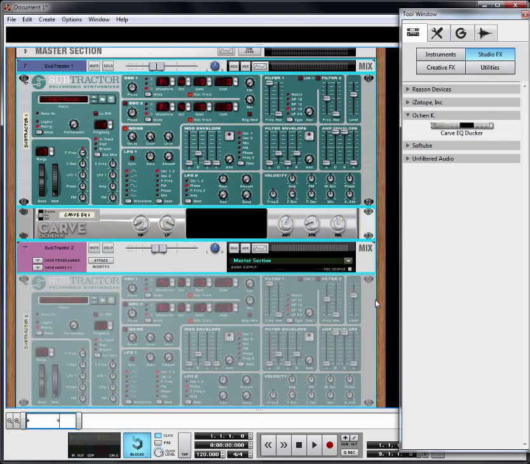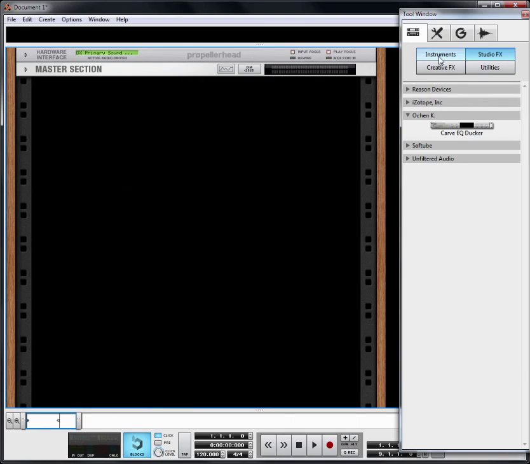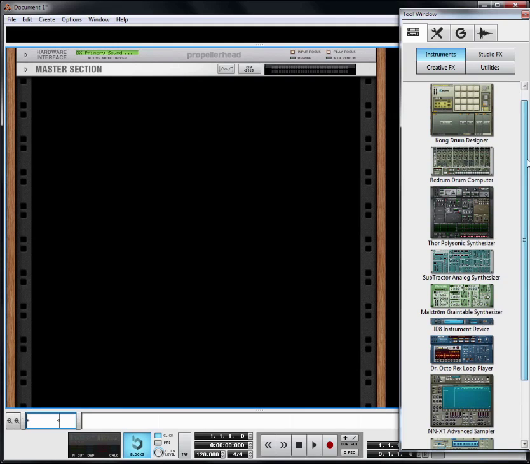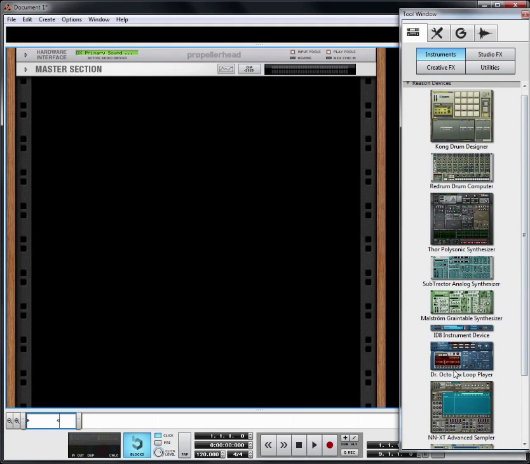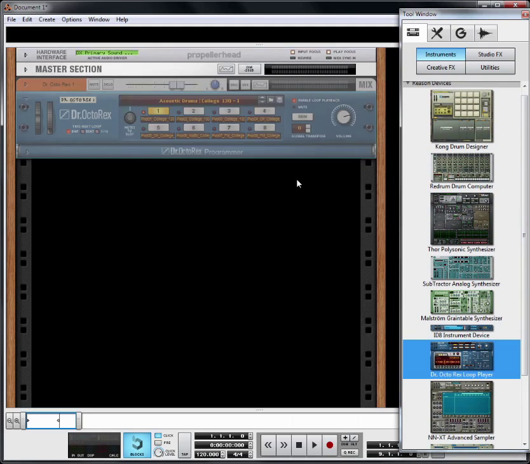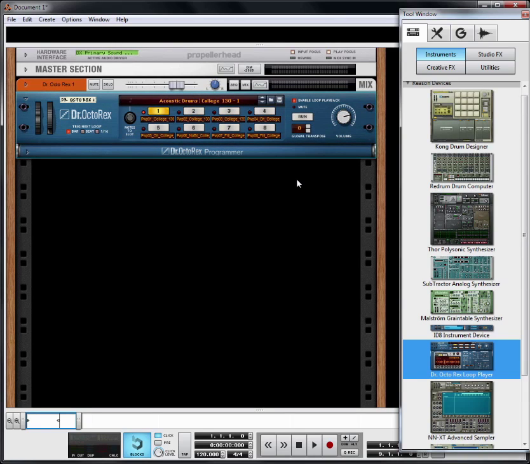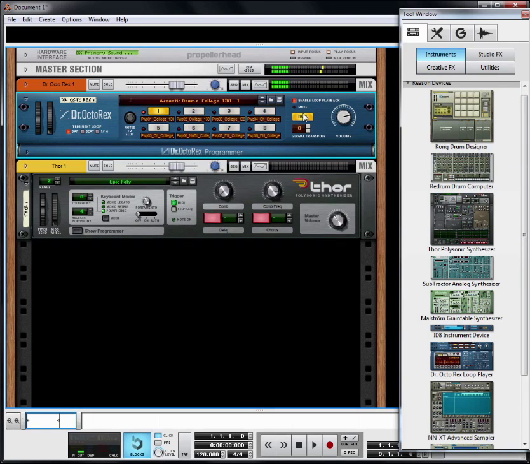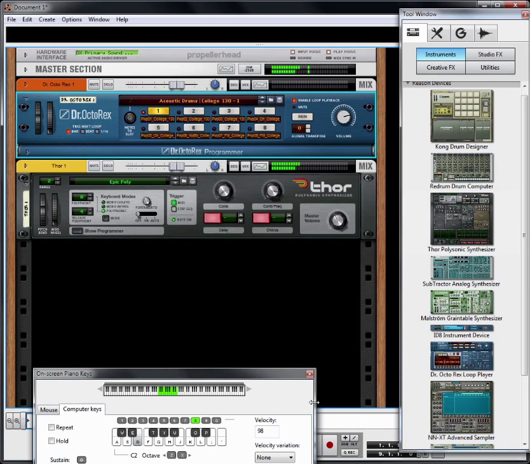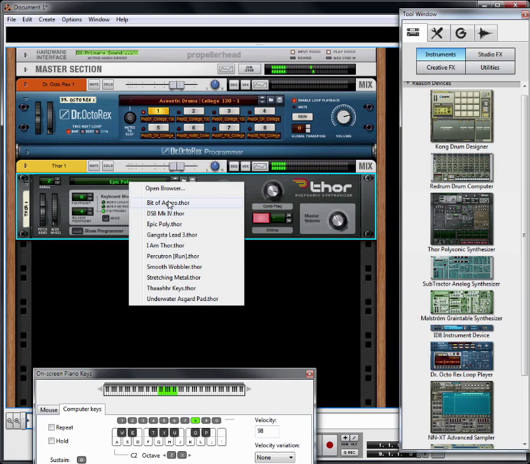So why would someone want something like that? Well, what often happens is you'll have instruments that might share some frequency space, and when they do, they can sometimes get muddy. So for example, let's just bring two instruments here. We've got an Octorex with just its default sound. We've got an Europa.